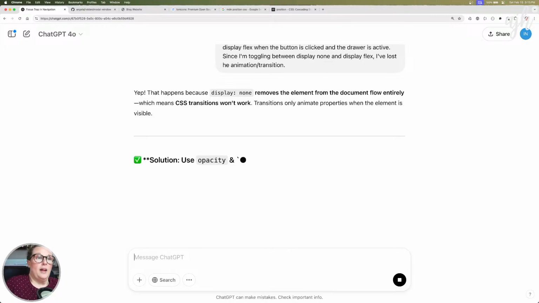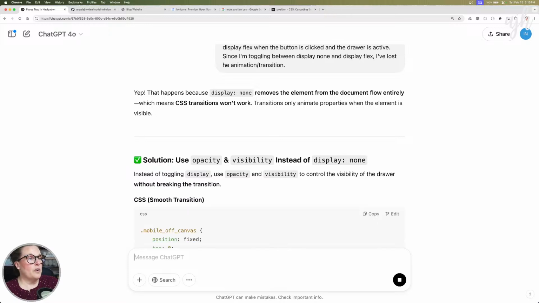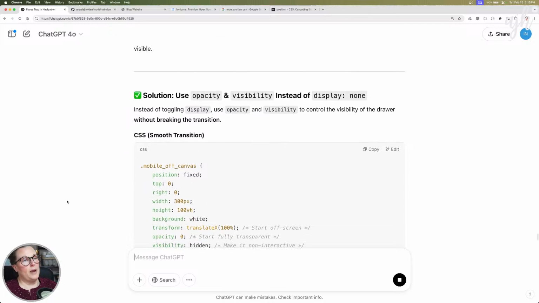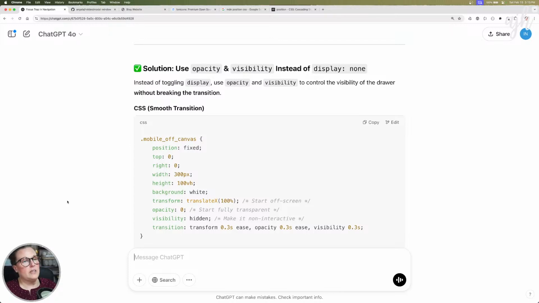Yep, that happens because display none removes the element from the document flow entirely, which means CSS transitions won't work. Transitions only animate properties when the element is visible. Solution: use opacity and visibility instead of display none. Okay, thank you. ChatGPT, I'm so happy that you're here to remind me how to do these things.